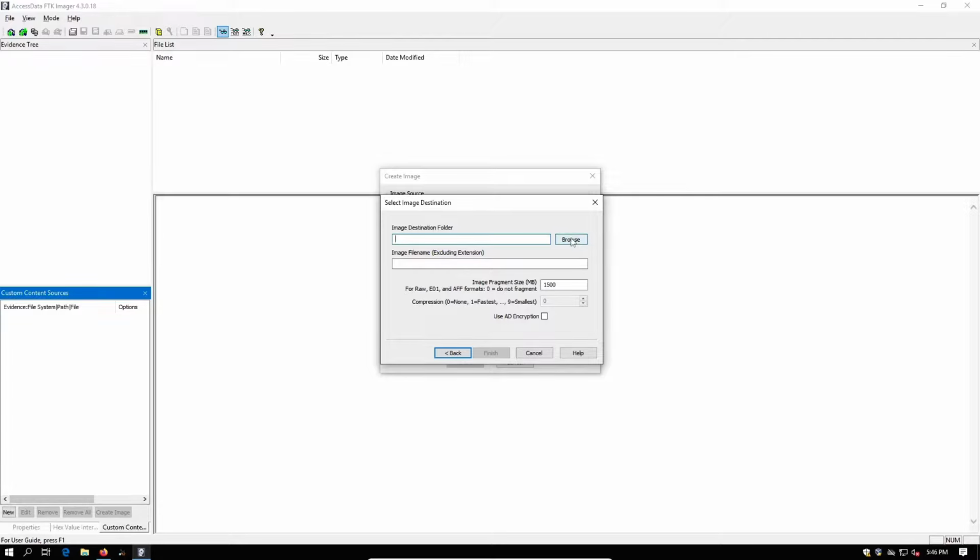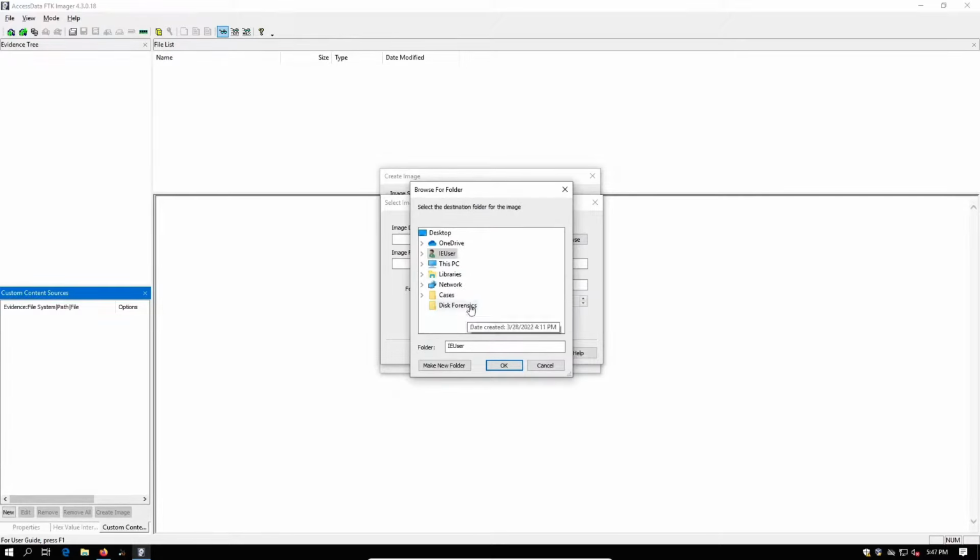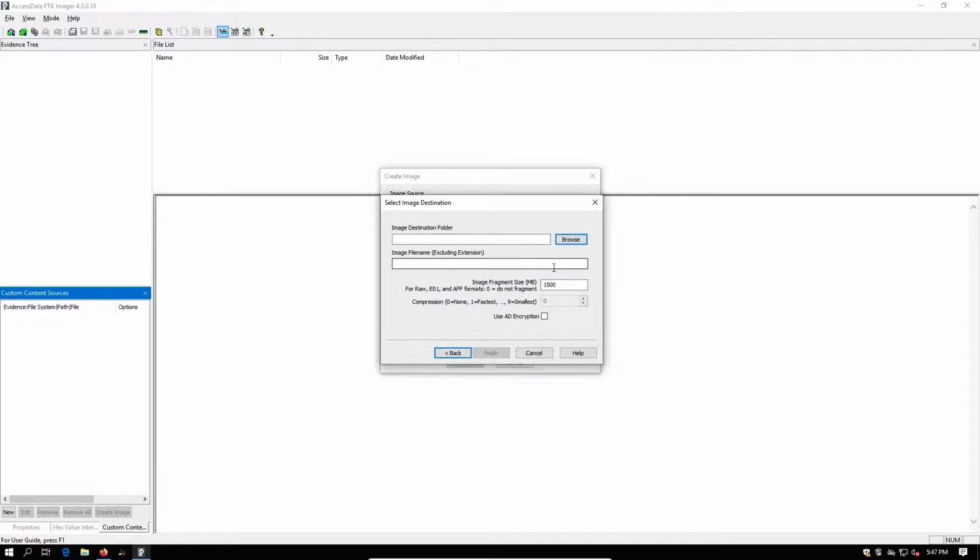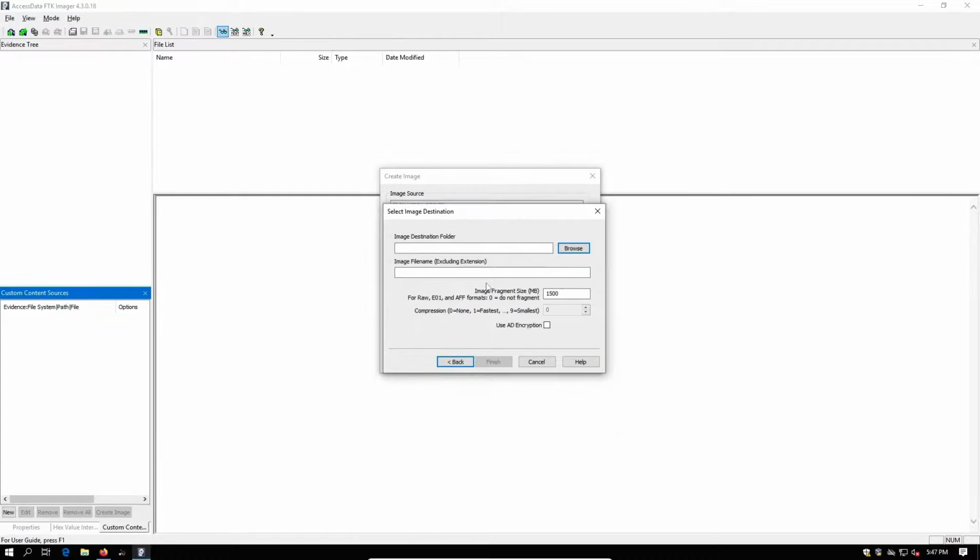So in my case, this is not going to work because I don't have any external drives attached, but you'd specify that destination folder on the external drive. And then you can specify the image file name, including the extension based on the actual file format you specified there. And then you can also specify the image fragment size. This is typically used for RAW, E01 and AFF formats.